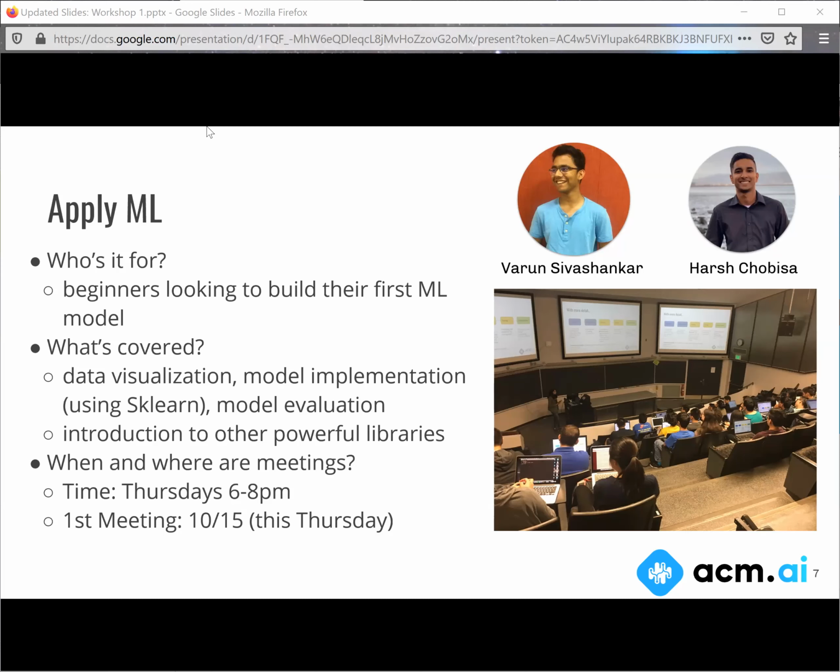You have to find the data, you have to visualize the data, you have to clean the data. Once your data is ready to go and you implement the model, you have to evaluate the model and then tune hyperparameters. So there's a lot more to machine learning than just the model itself.